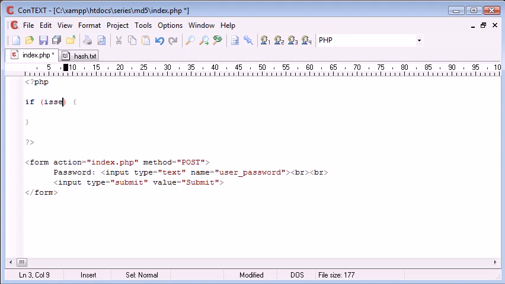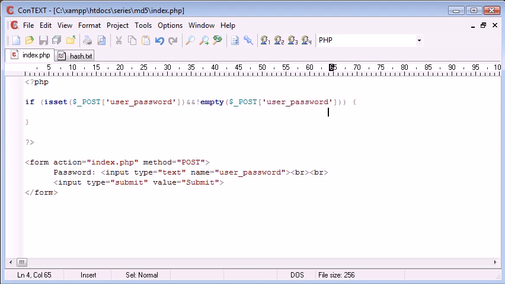So the first thing we need to check is if the input type has been set, therefore the form has been submitted. So we can say isset $_POST user_password, and we're also going to check if the password isn't blank. So we're going to say !empty, not a semicolon there, sorry, and then we're going to specify this $_POST again. So user_password.